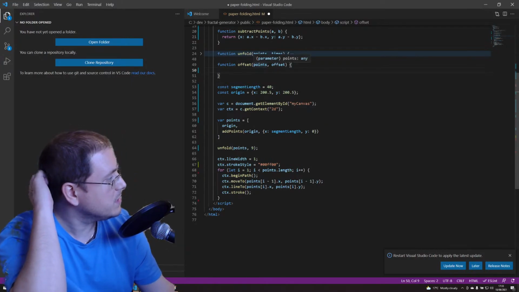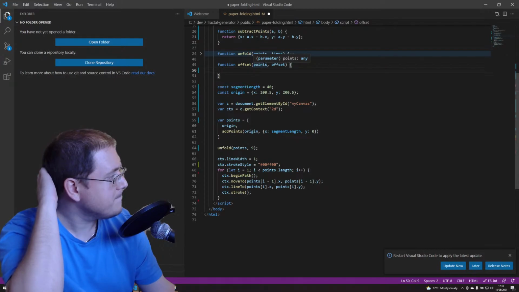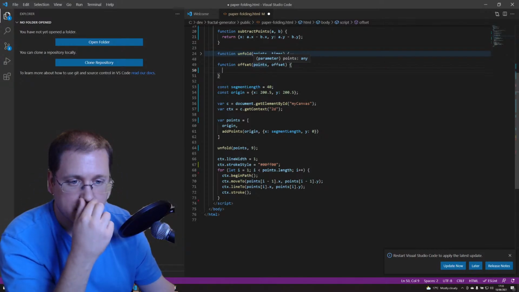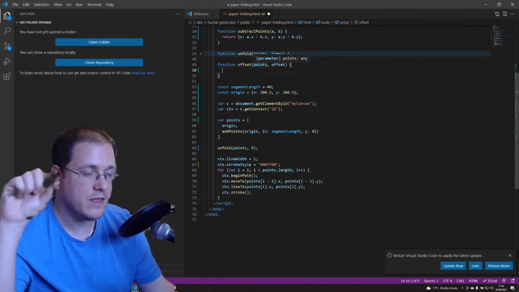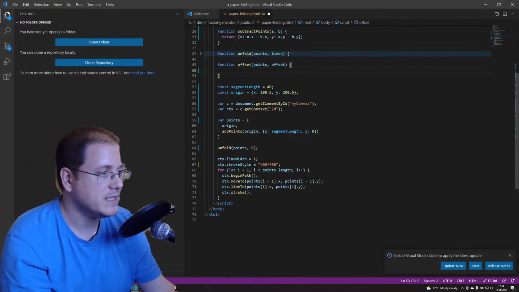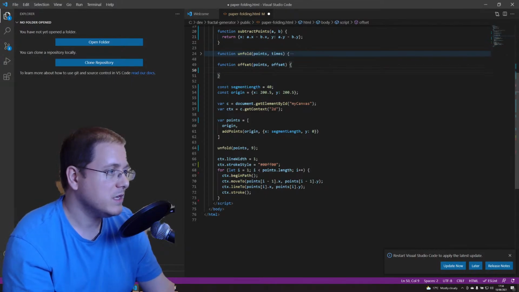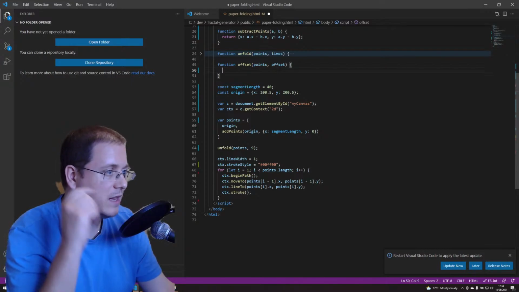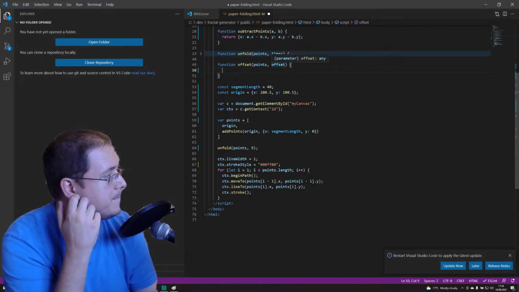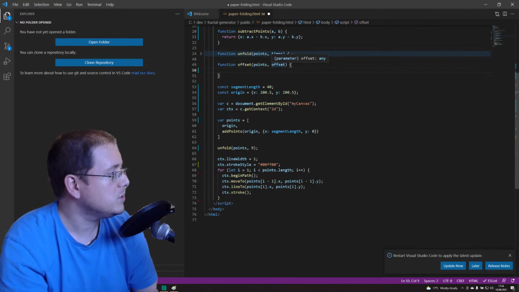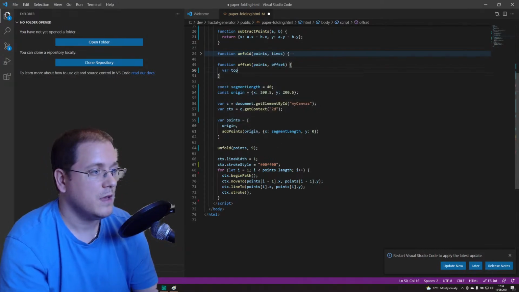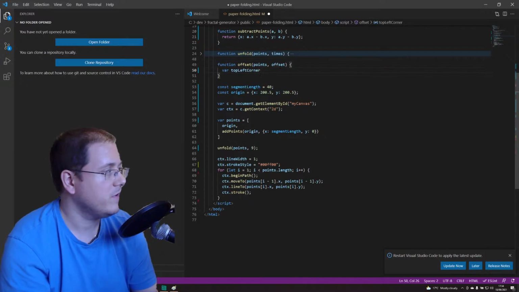So what we want to do, I think, is what do we want to do? We need to iterate over all of the points, keep track of exactly where the top left corner is of the structure that we've created, and use that to move the entire thing by some value. So we can do that. So I'm just going to set up a top left corner variable.